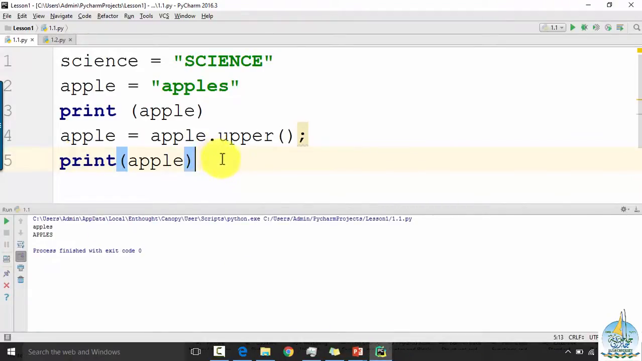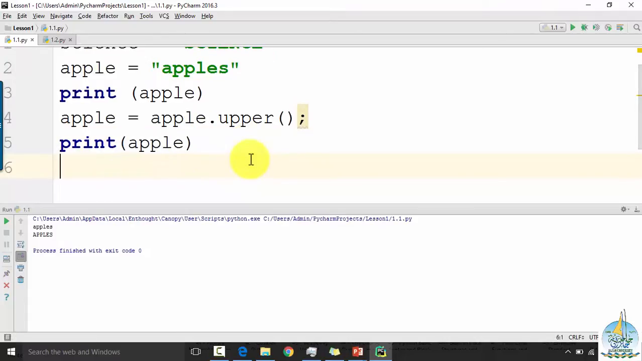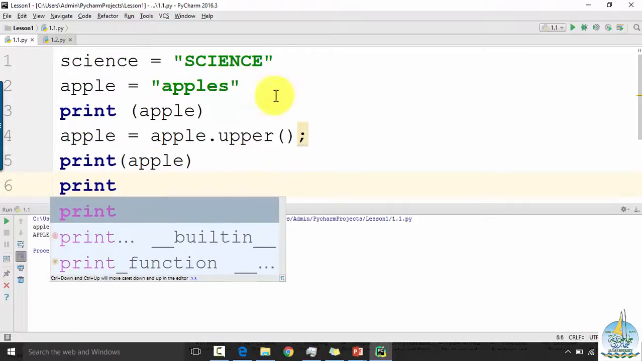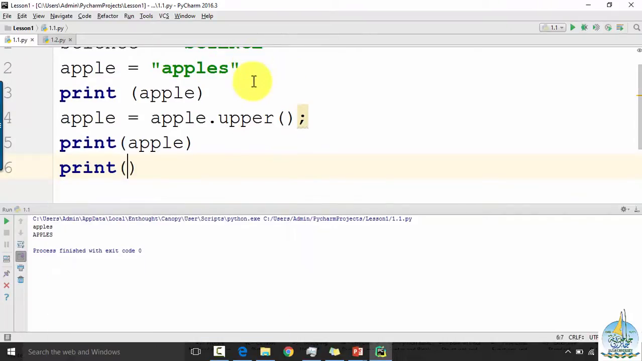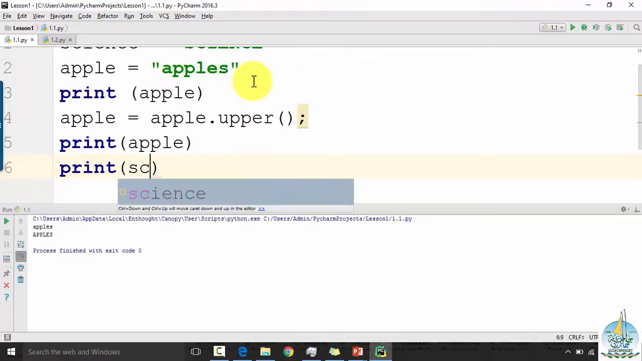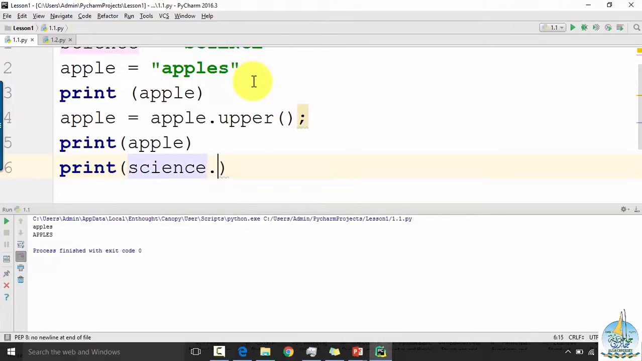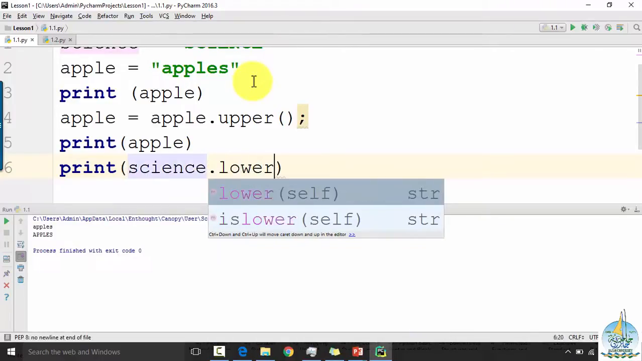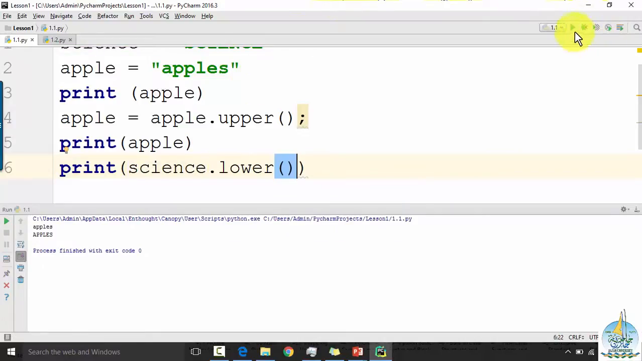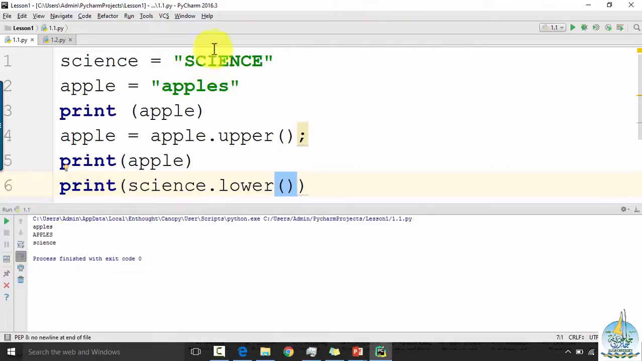Here we can use title. If I want to convert to lowercase, the science is in uppercase, and I want to convert it to lower. I'll just say science dot lower and run the program. Here it converts from uppercase to lowercase by using the lower function.